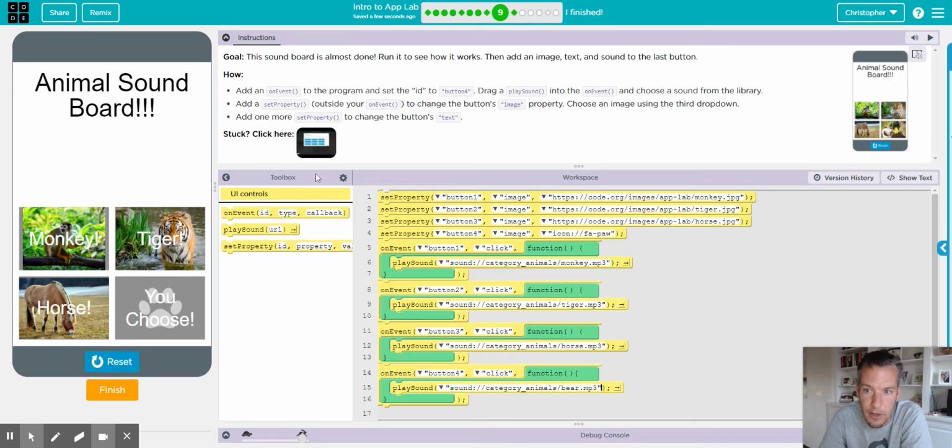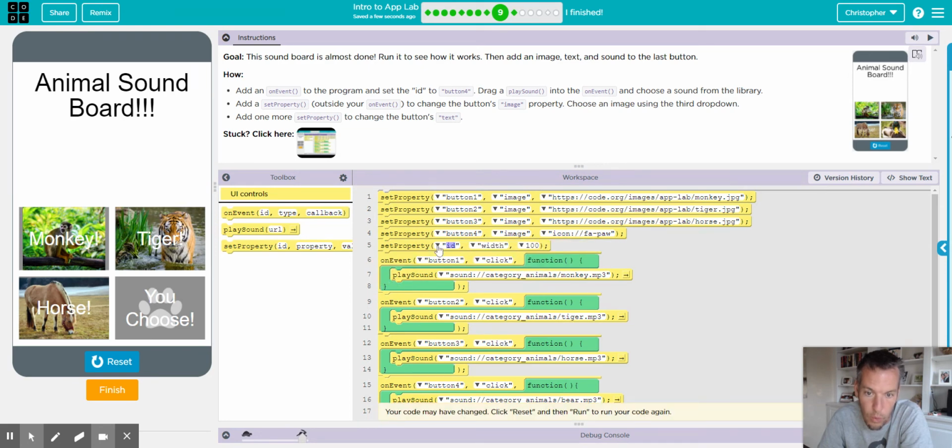Now, the only thing here is we did not change the text of the button. Right now it still says you choose. We don't want it to say that. We want it to say bear or whatever other animal that you pick. So again, I'm going to choose a set property block, and you can put this wherever. I'm just going to put it up here. Again, what are we setting the property of? Button 1, 2, 3, 4, label 1, or screen 1. We are going to change button 4. And what about button 4 are we going to change? We're going to change the text.